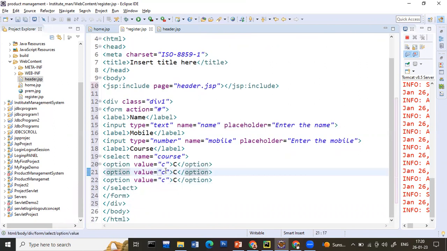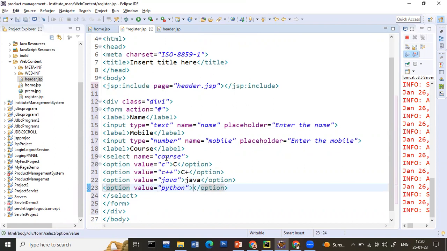C, C++, Java, and we'll take one more, Python. Okay, so this is about Select.